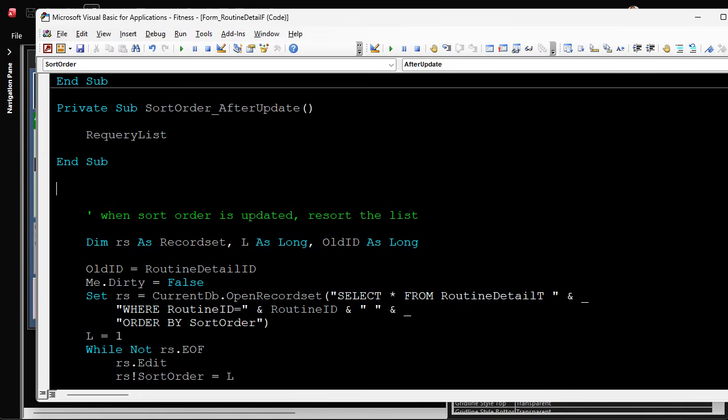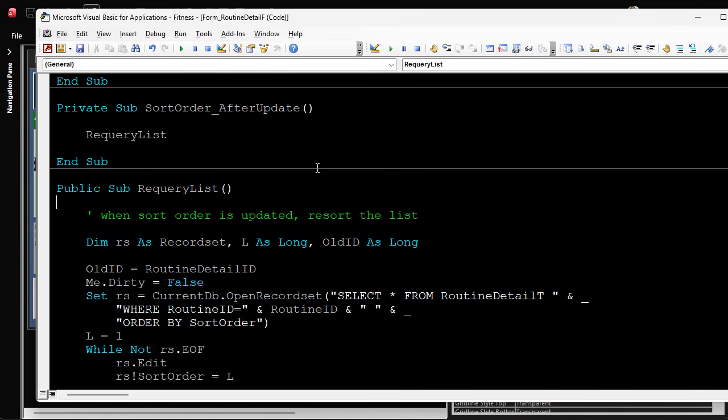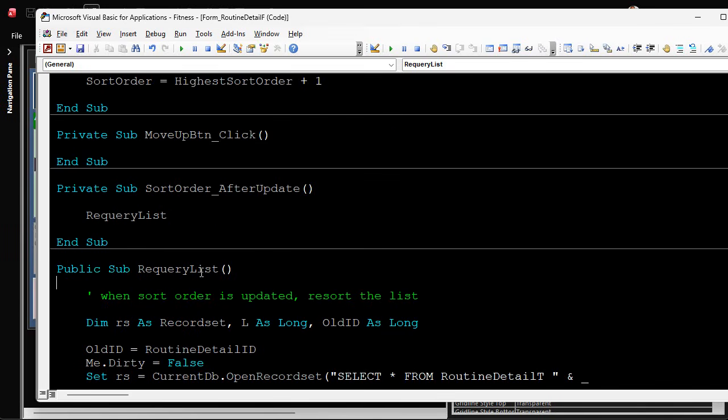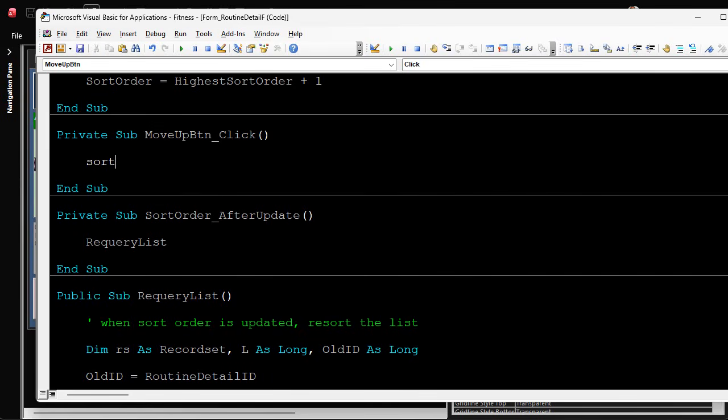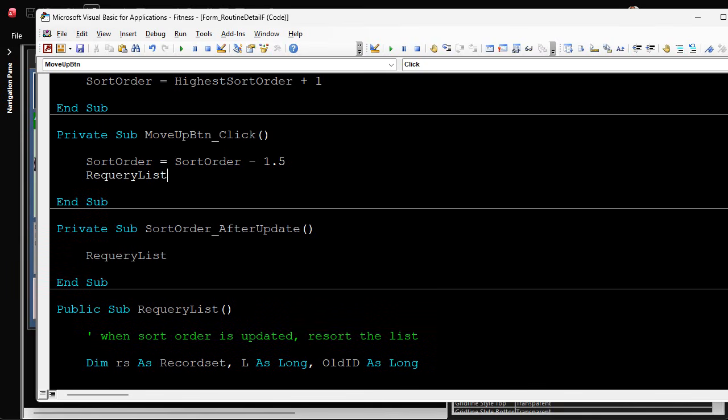So it happens in the same spot we did before with the sort order after update. But now we're just going to make it public, just in case later on we want to have someone else use it. Public sub requery list. Okay, and now this whole thing is reusable, right? And so now in the move up button, I can say sort order equals sort order minus 1.5, and then requery the list.